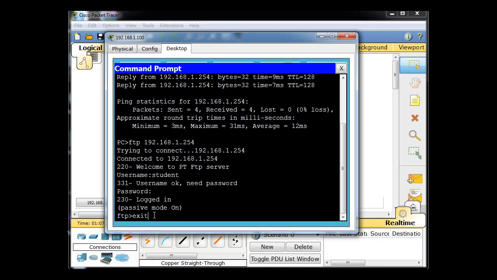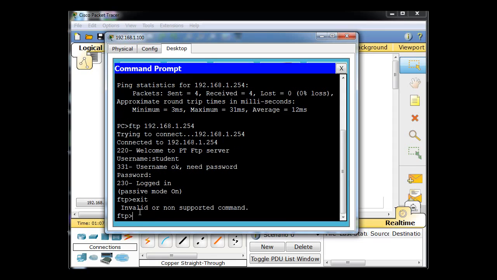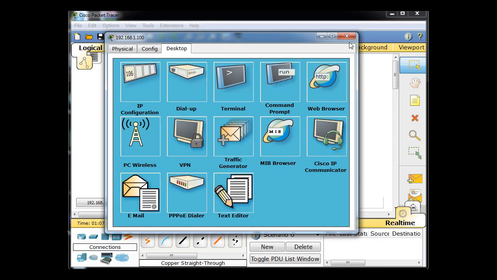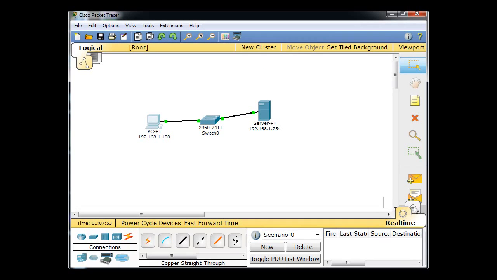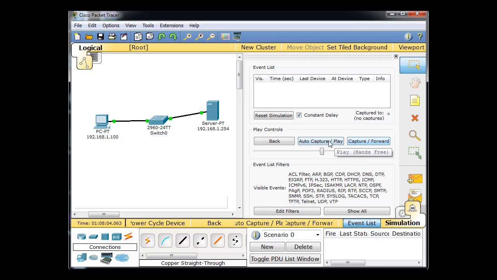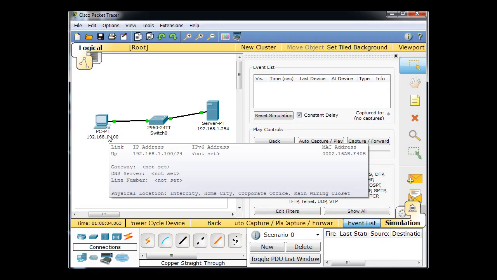Now I tried to exit, bye, quit. There we go, quit. So what we could do, when we do stuff like this, is open up this mode right here, and we can actually capture some of those packets going back and forth across the network. In other words, we can hit capture, auto capture. Then we can FTP across and examine the packets just as if you were using Wireshark. You can even place packets onto the network and test them out.